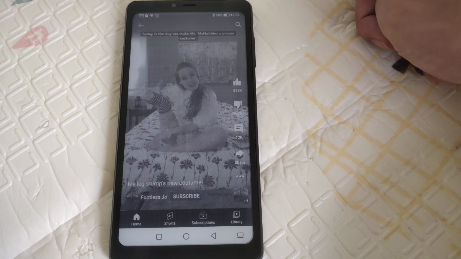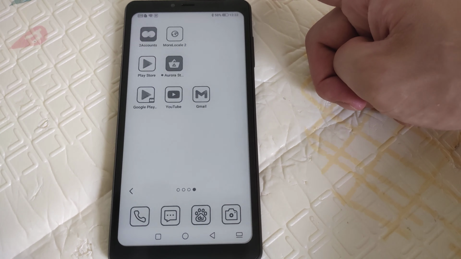Today is the day we make Mr. McNuggets a proper costume. We got felt.